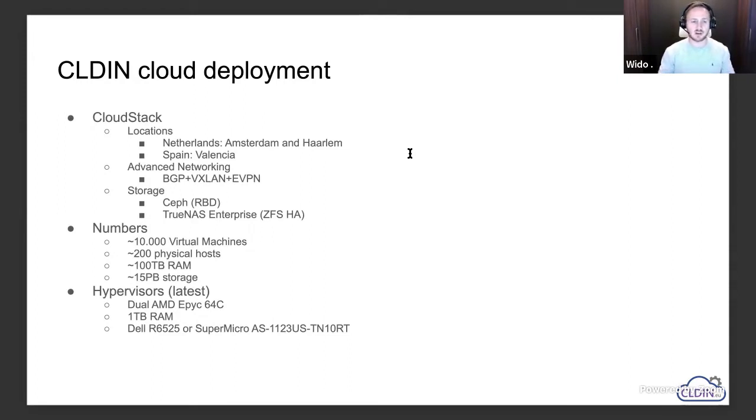To scale this out, we're using VXLAN. And underneath, we're using Ceph storage, or in some other places, TrueNAS Enterprise, which is highly available ZFS. A few numbers you can read: the number of virtual machines, physical hosts, memory, et cetera. We're currently using hypervisors with dual AMD EPYC 64-core CPUs and a terabyte of memory, from either Dell or Supermicro. It depends on who can supply the fastest and who gives us the best quote. But these are the models we're standardizing on and buying for all our deployments.